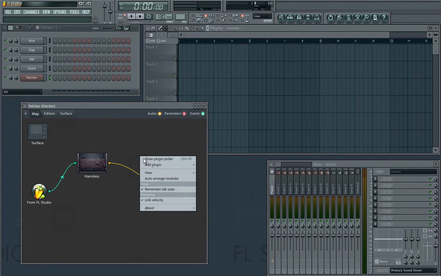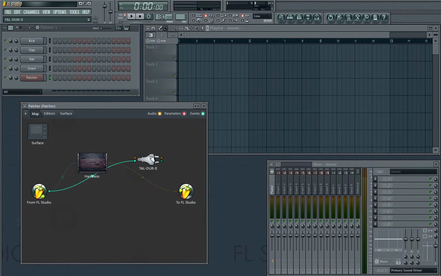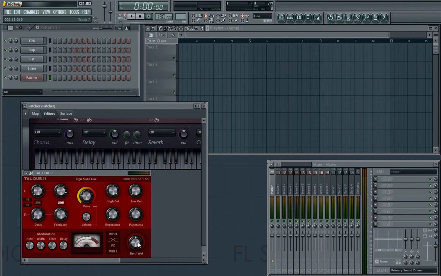Next, I'm going to put in a TAL Dub 2. This is a free plugin, which is a delay plugin. I quite like it for delay. As you can see right now, it's hooked up an events connection to TAL, and I don't want this, so I'm just going to drag this off. As what I want is for Harmless's audio to go into TAL and then come out to FL Studio. And as you can see right now, I've got my dry wet at about 50%. I'm going to turn that down a bit, but now this is what we'll hear. And I've just turned down the feedback on the delay tap so that it doesn't go on for so long.